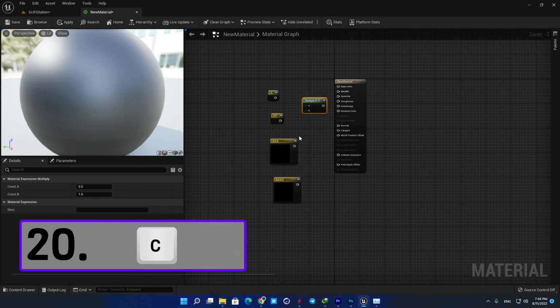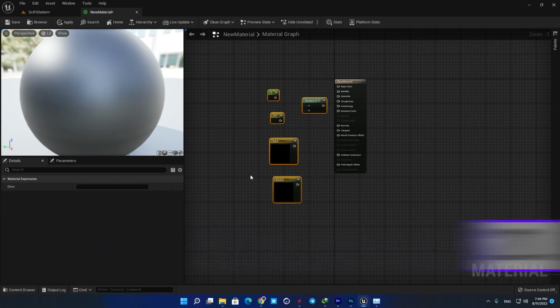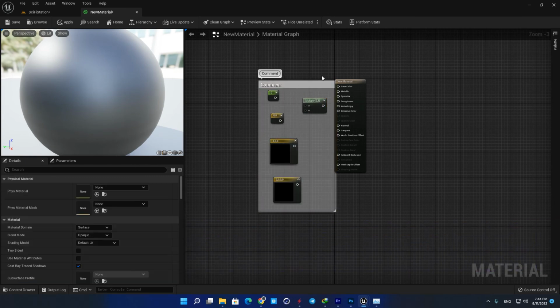Number 20 is selecting nodes and hitting C to create a comment box to organize your material and blueprint editor.